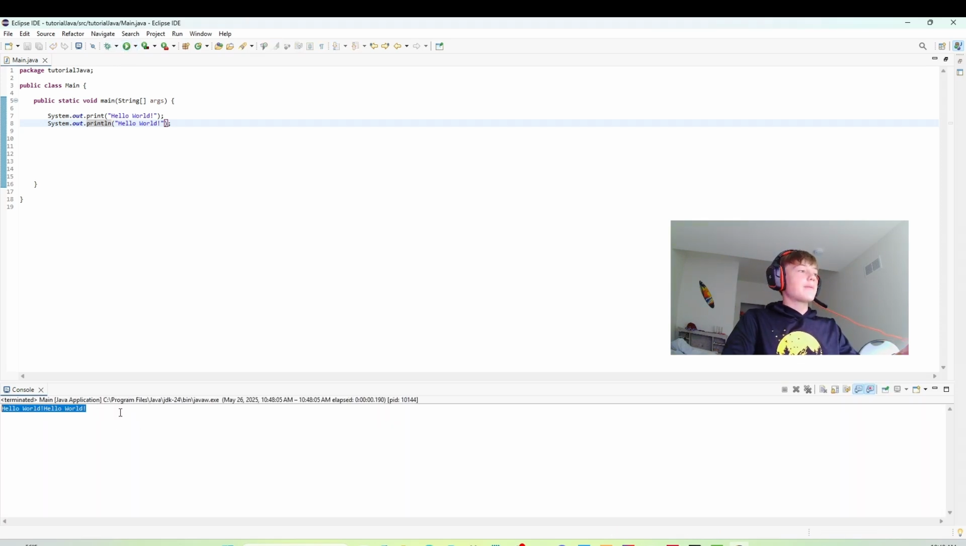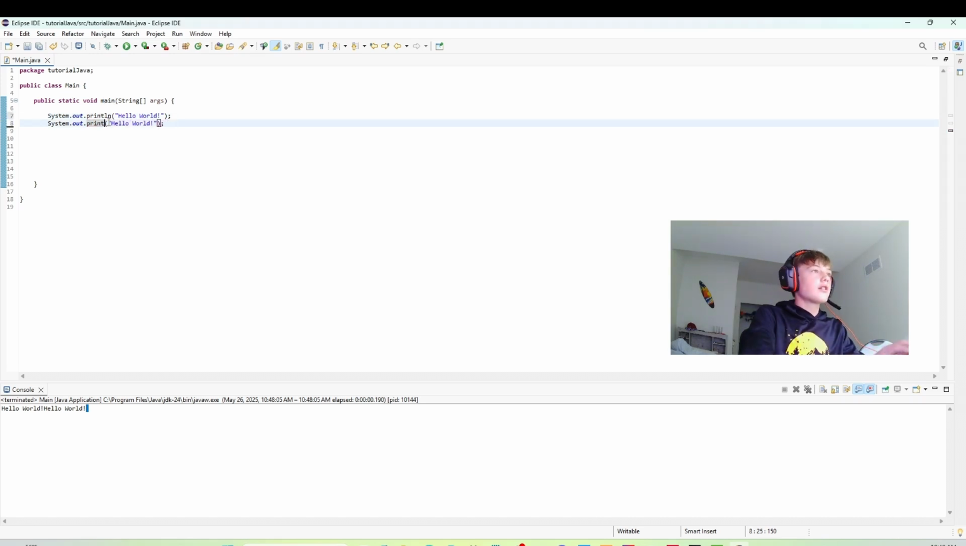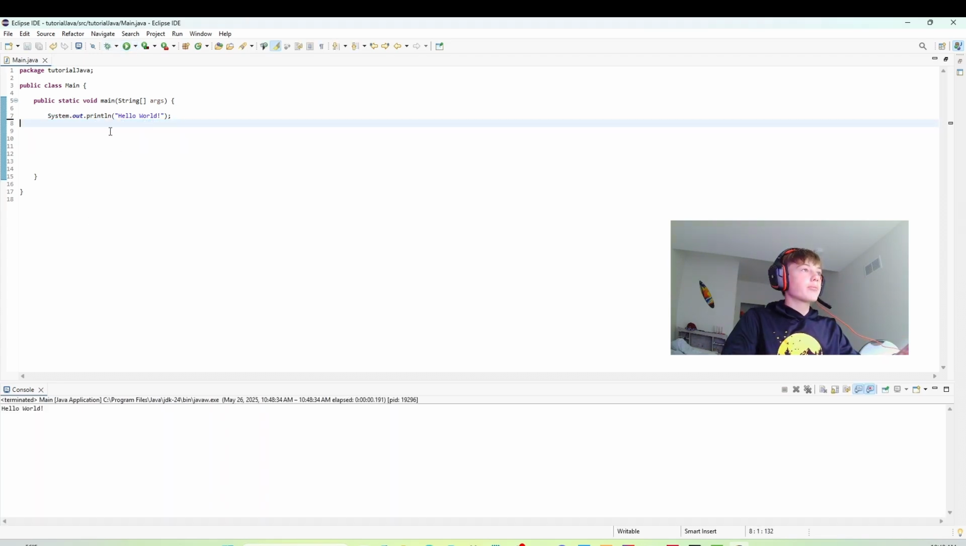Now, why does this happen? Well, this happens because the print or print line determines not where the line is printed, but where your cursor is left. So if this is my print line here, let me just run this. Delete this. So this is my print line. My cursor is now down here, if I click at this line below, okay?